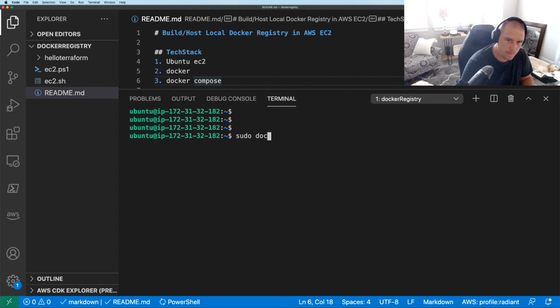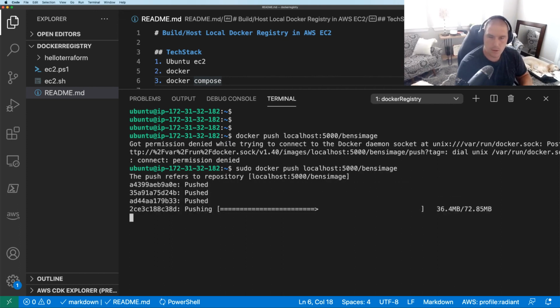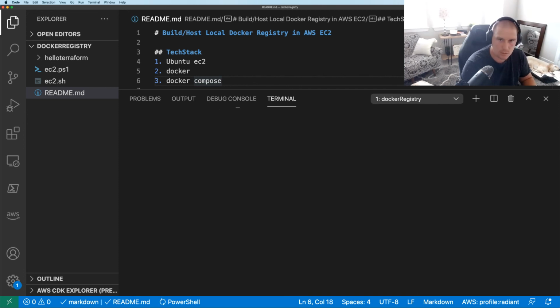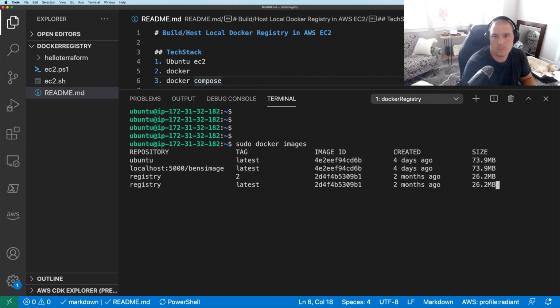So now we're going to push localhost Ben's image. And we got permission denied. Sudo. All right, so we are pushing that image that's sitting in Docker into the registry container that's running on this host. Okay, let's take a look at this. If I say sudo docker images, we can still see that it's sitting on this host.